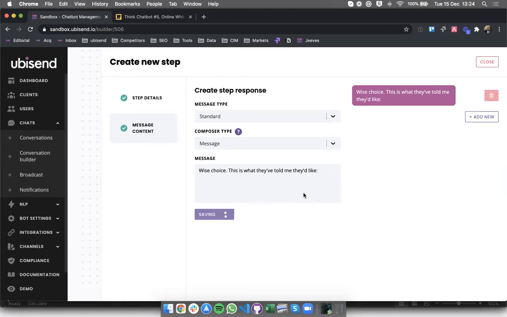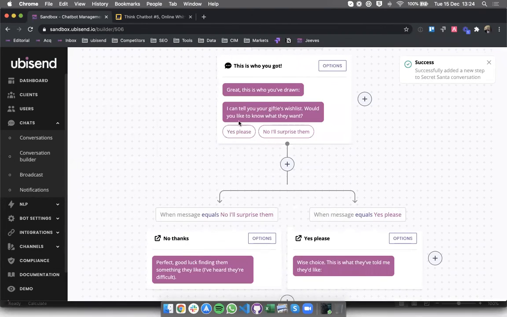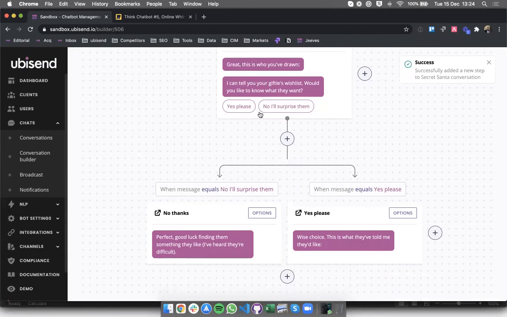All right, so let's double check the transition here. Yes, please. Okay, so it's working. No, it's not working. We haven't tested it yet, but it looks like it should work. So we have yes, please, which annoyingly is on the left, and the branch is on the right, which hurts my brain a bit, but doesn't matter. So we have this transition. If the person clicks yes, please, they go on this right-hand side bubble. If they say no, I'll surprise them, they go on this left-hand side bubble. Perfect. All looks good to me.